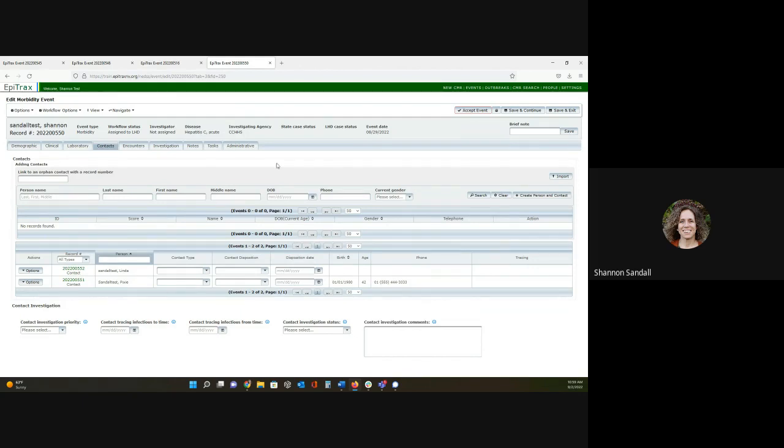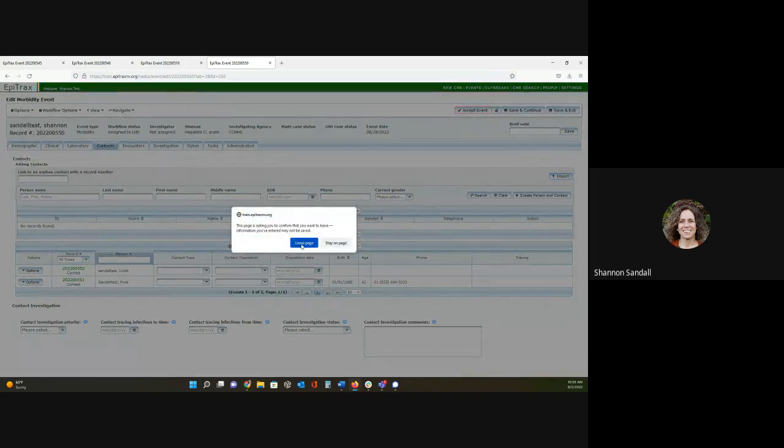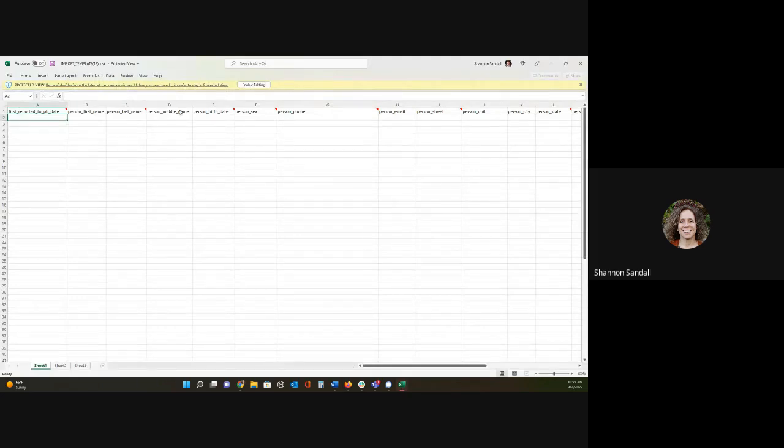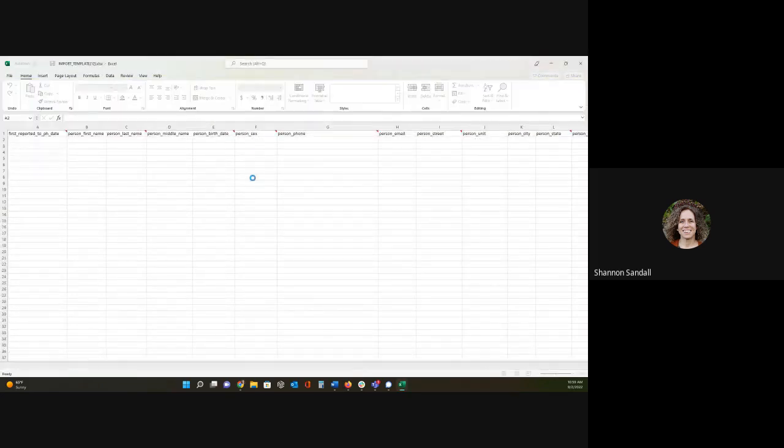Okay. There is another way of associating contacts to morbidity events. So if I come here to import, I'm going to leave my page. I can come up here in the top left corner on options. I can either upload an import file or I can download a template. We're going to download the template so you can see what that looks like and then show you how we import it. I can come here, grab my file, wherever it might decide to appear. There we go. I'm going to click on enable editing.